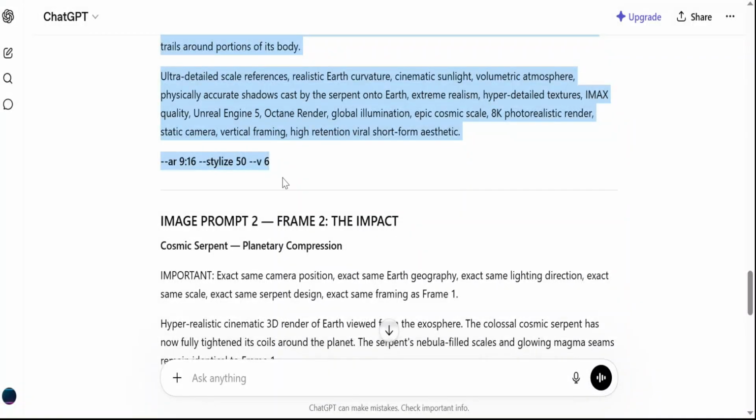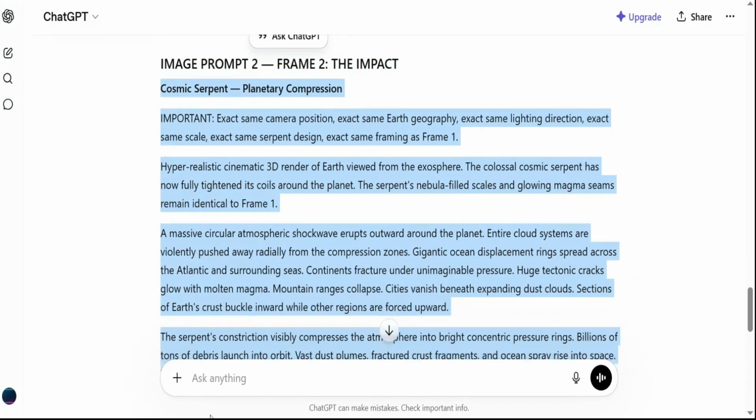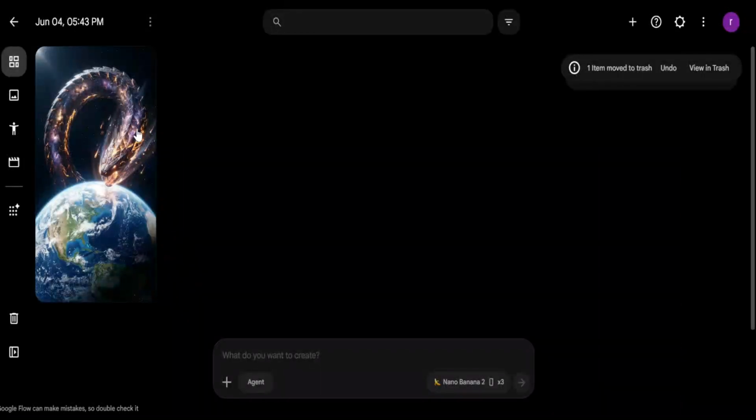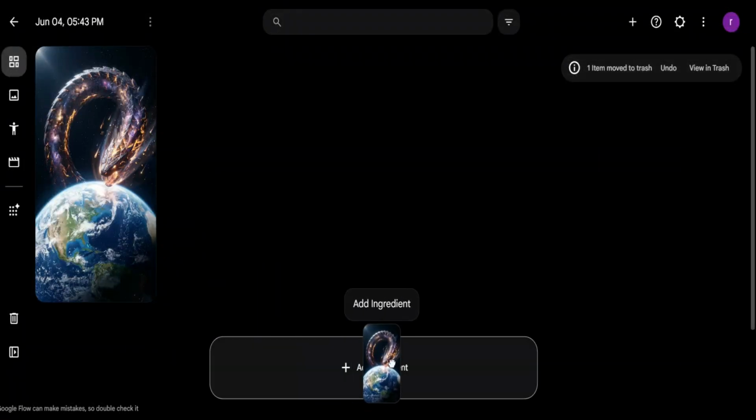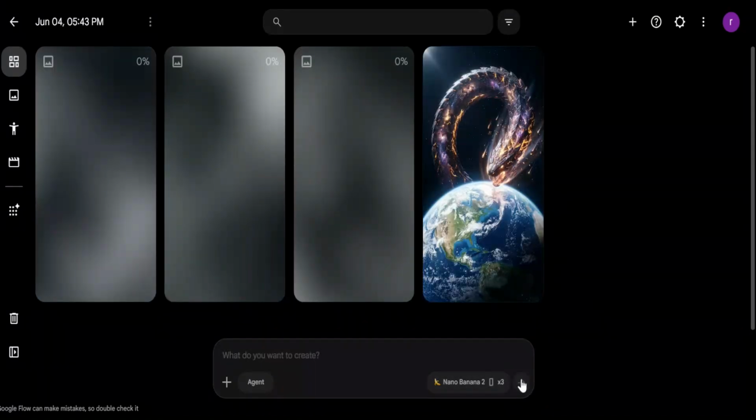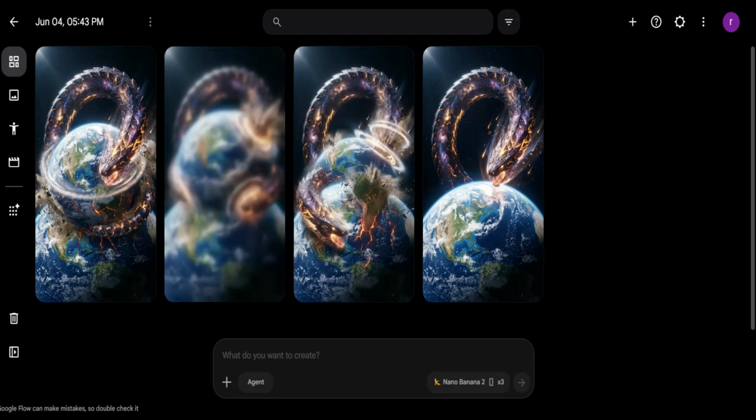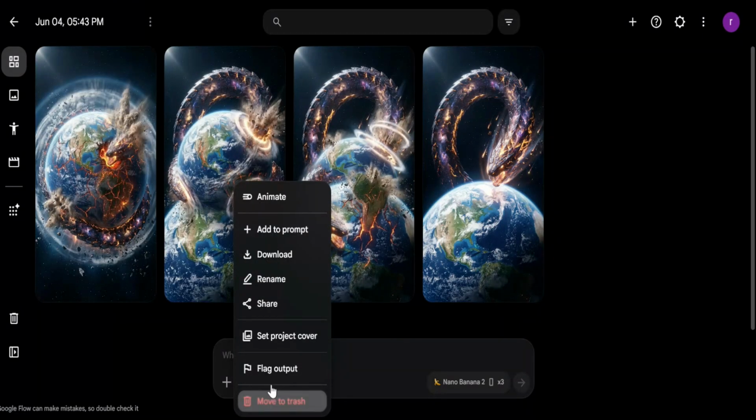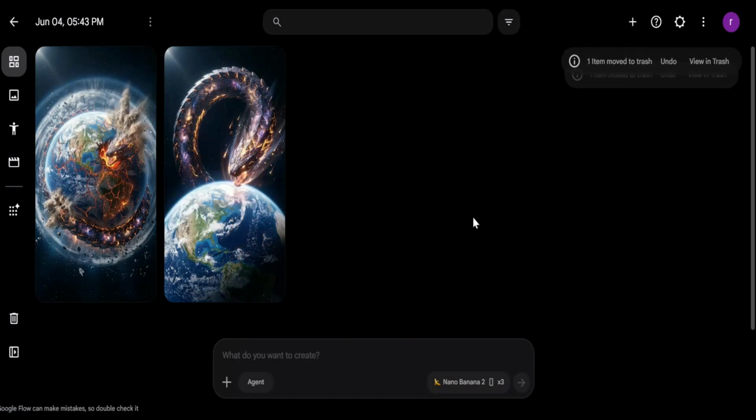Now for the crucial part, keeping the style locked. Copy the second image prompt. Drag and drop your winning first image into the reference box to maintain exact consistency. Paste the new prompt, hit generate, and wait a few seconds. Just like before, trash the 2 you don't like and keep the masterpiece. We now have our perfect start and end frames ready.